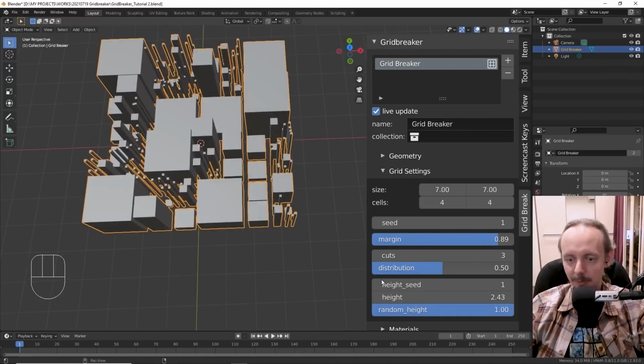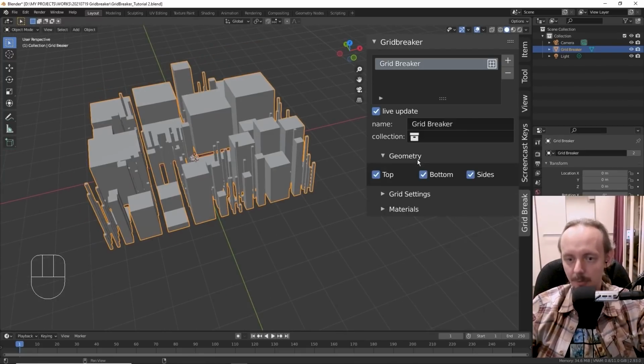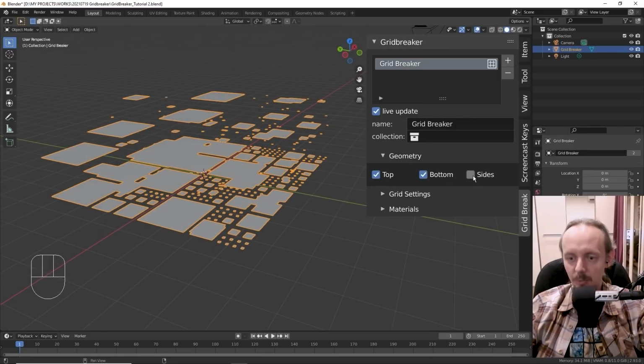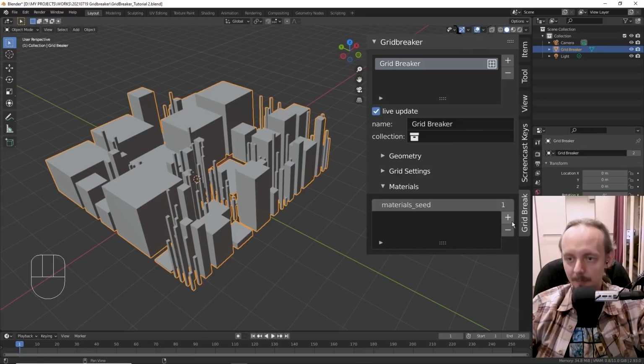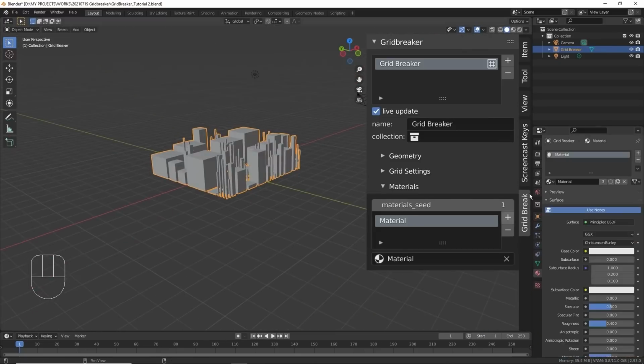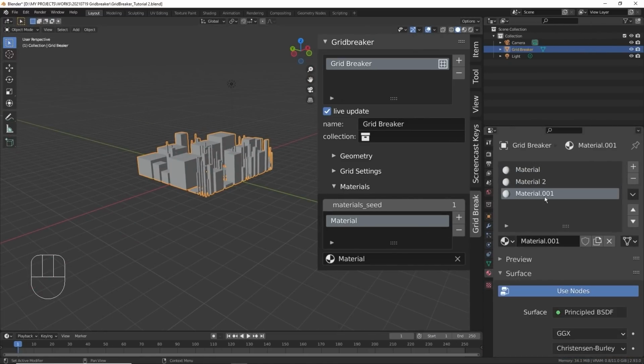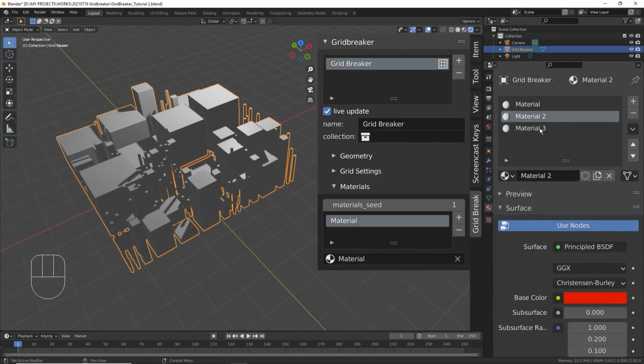You can control the grid parameters within the add-on interface, and you can control the size of the cell count, how many cuts, and how it is distributed. In addition to that, you can control the height of the grid, the height of randomness and maximum variation, and you can pick different seeds.